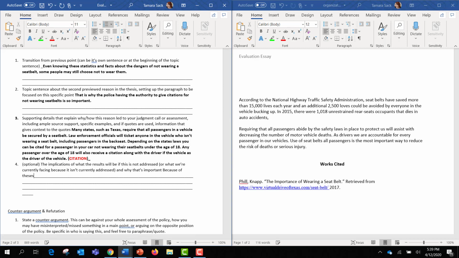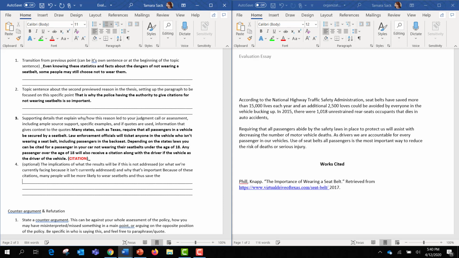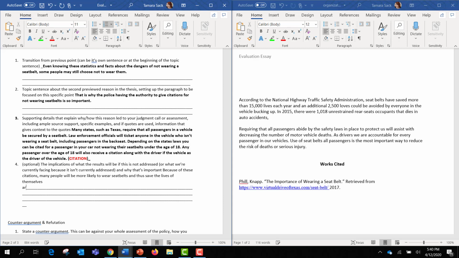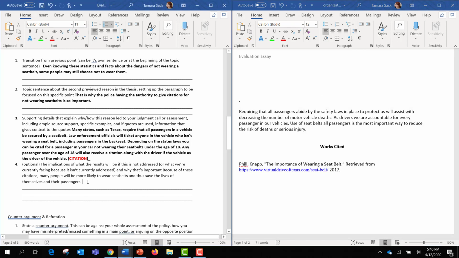Because of these citations, many people will be more likely to wear seatbelts and thus save the lives of themselves and their passengers. And then this statistic right here fits perfectly in with that. So we are going to move this over here.